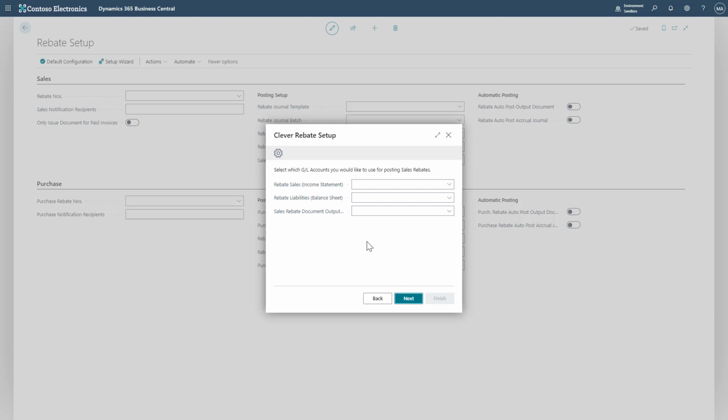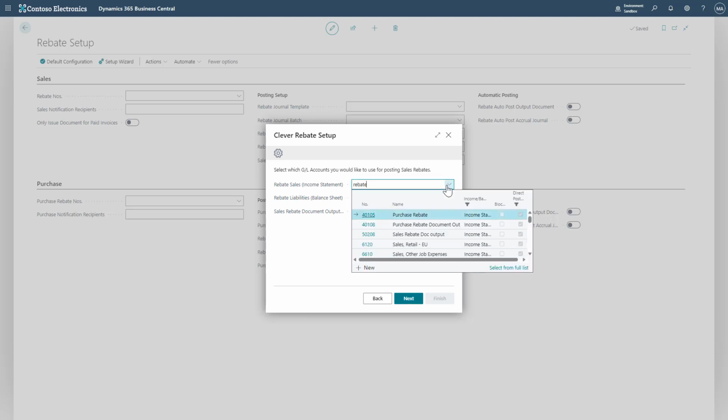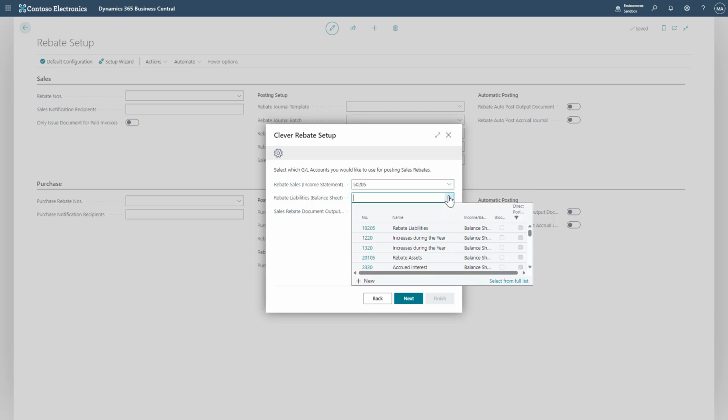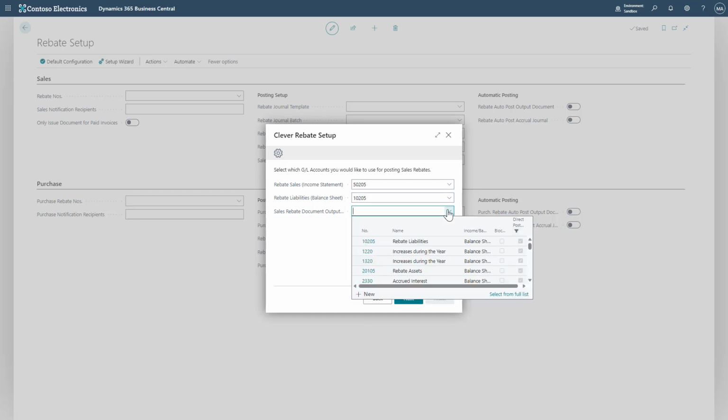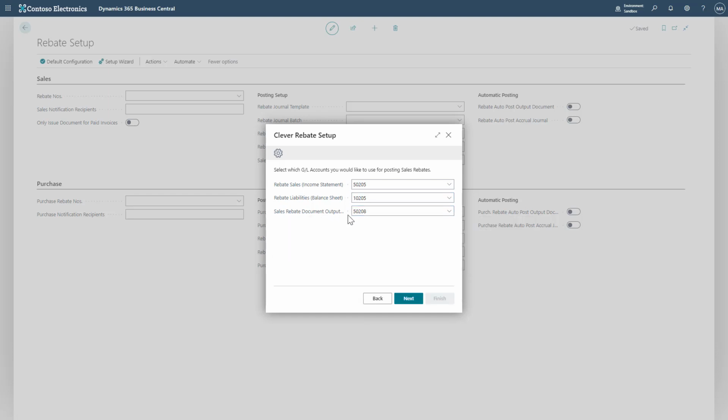Next, we need to select which GL accounts we're going to use for the posting sales rebates. I've already set some up on my system, but you need to use the ones most appropriate for this, or create new ones where appropriate as well. Simply enter in the correct accounts for your rebate sales, income statement, rebate liabilities, balance sheet, and for the sales rebate document output. And then we can just choose if we want to use it for purchase rebates as well.